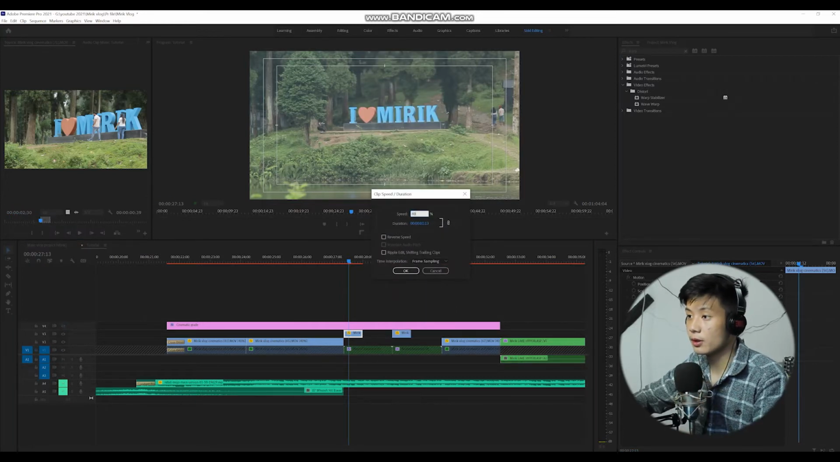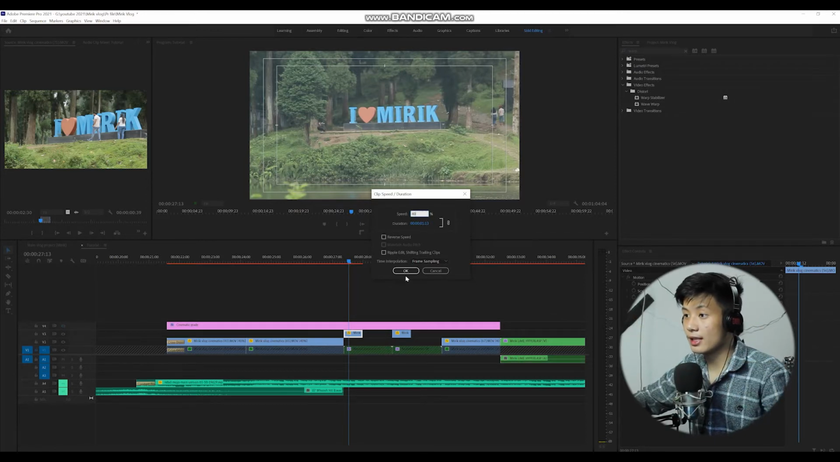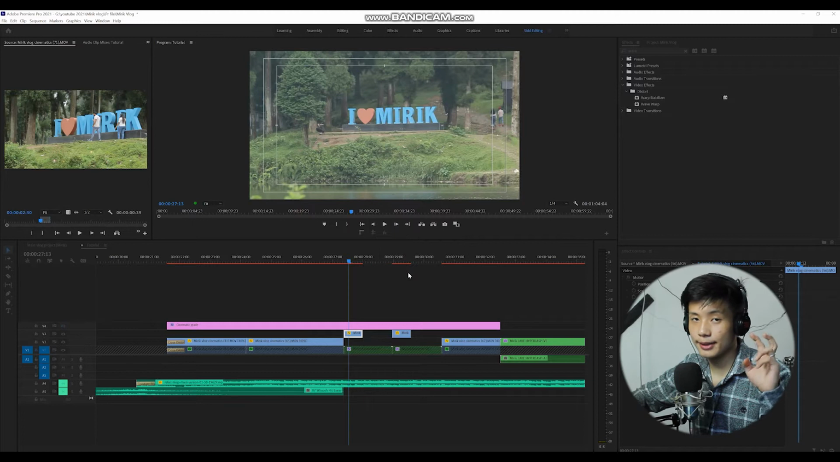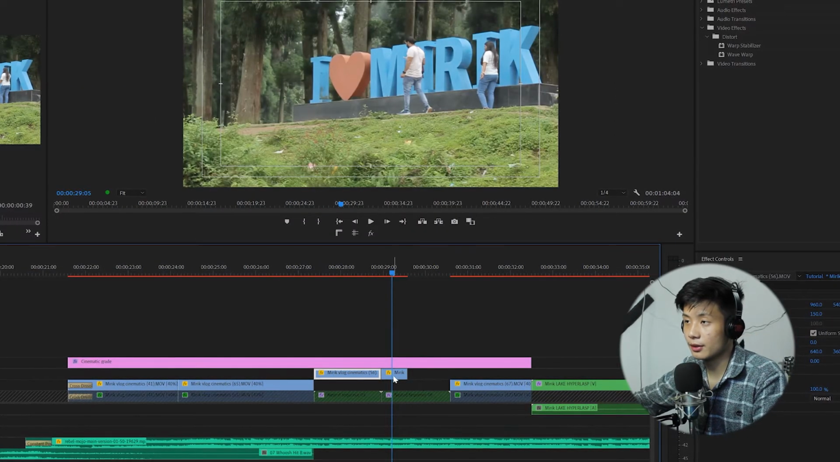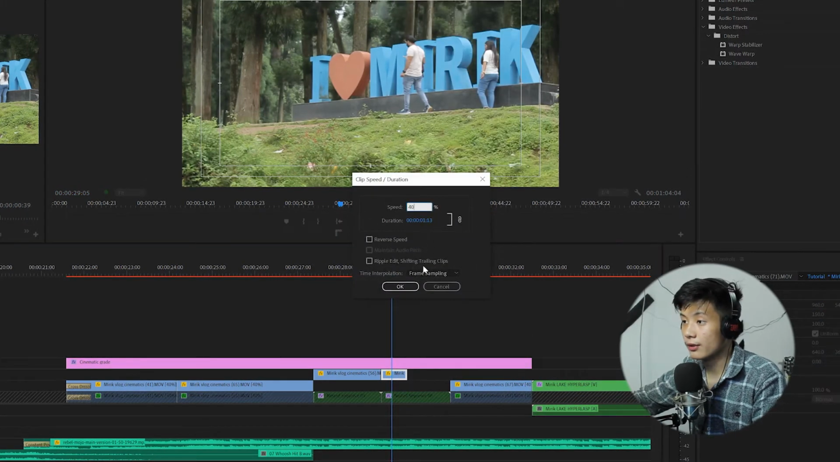Right click, speed duration. As this is 60 frames per second, whenever you are turning a 60 fps clip into a cinematic, you always need to bring the speed from 100 over to 40. That will automatically make your sequence cinematic. As you saw, the clip is the same, but it became slow motion. The same thing I'm going to do for the second clip.